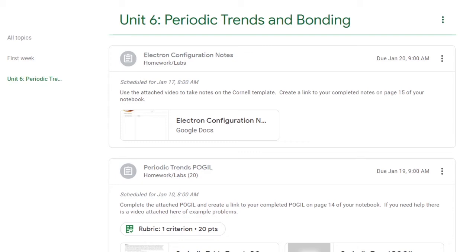All right, so these are our notes for electron configuration. If you don't have your template open to take your notes, go to Classroom, go to our classwork page and click on Unit 6. It'll bring up everything in Unit 6, and there's our electron configuration notes, and there is your Cornell template to take your notes. As we go through the notes, I'll remind you what to do on the template.